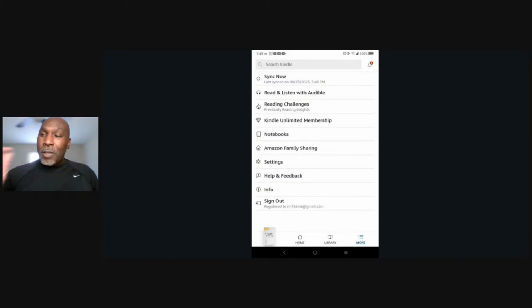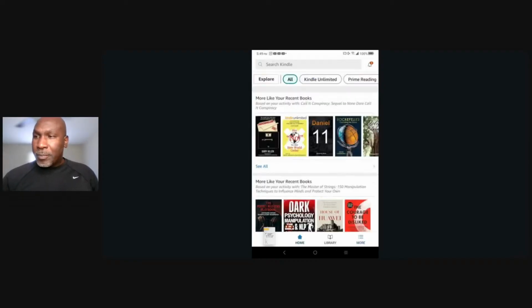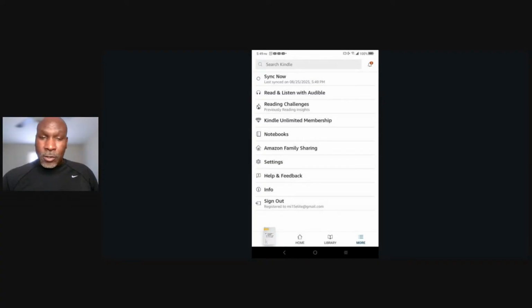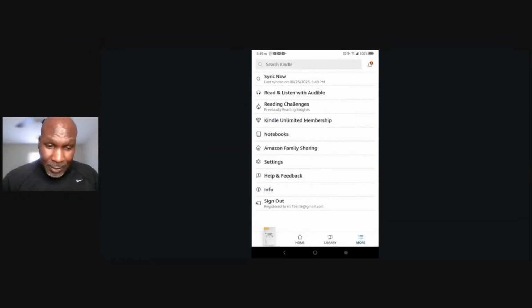So let's go back real quick. Go back to home. Like I said, you tap on the Kindle app and it brings you to the home page. You go on the bottom right where it says more, you click on that and it's going to bring you to this page right here. And you want to look for settings. I can see settings here, and I'm sure you guys can see settings as well. So once you click on settings, this is what's going to pop up.